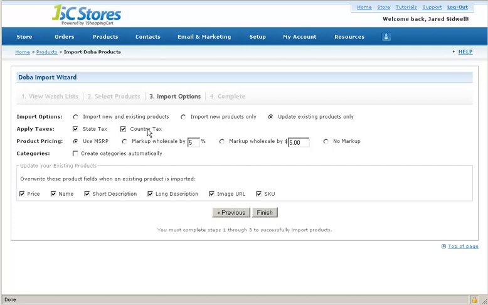There are also several options for setting the price of Doba products within your store. You can choose to set all products to the MSRP as provided by the supplier, mark up all products by a percentile, mark up all products by a dollar value, or import all products at cost with no markup.